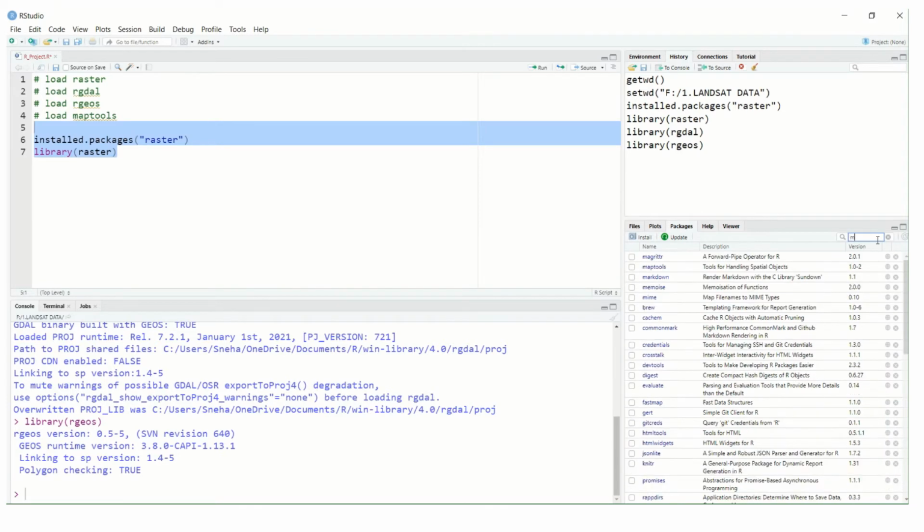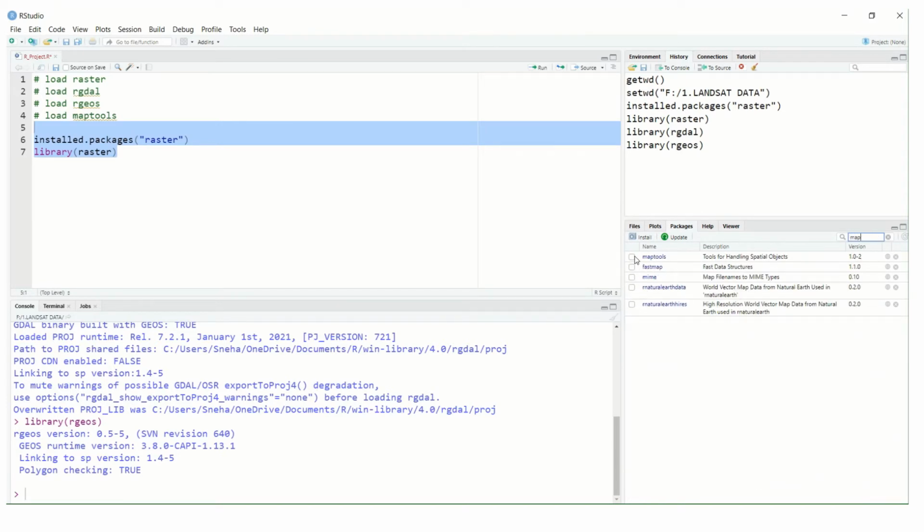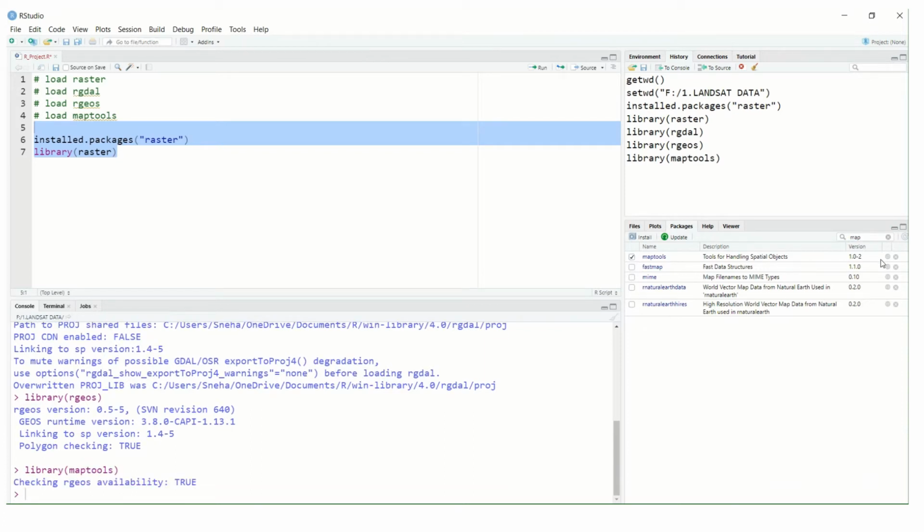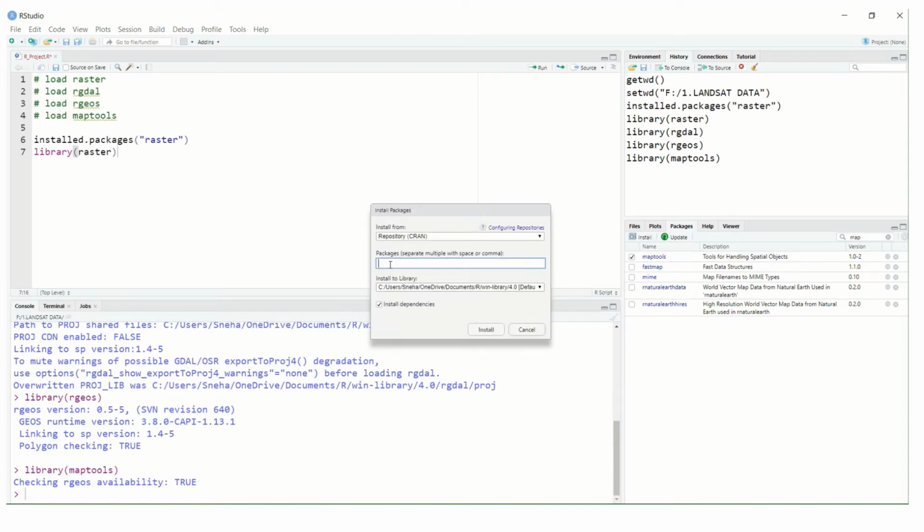And then the last is maptools. Okay, yes, it is also installed. Just load the raster. If it is not installed here, just use install.packages with the package name. Or else, without code, you can also directly click on Install, and you can see the default drive, which is automatically taken when you install R, and you just need to put raster, and click on Install.